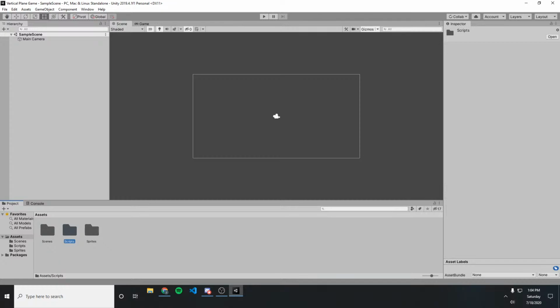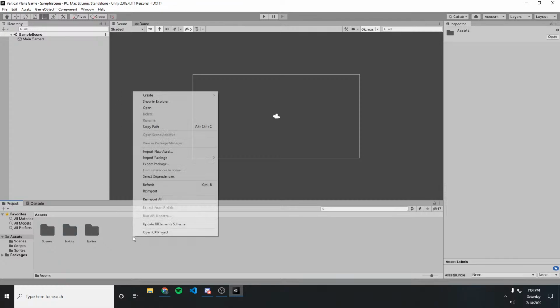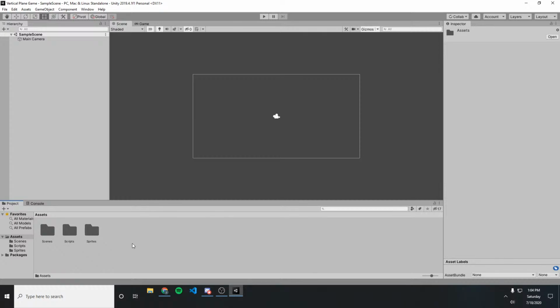Am I missing anything else? Scripts or sprites. You know what? Scenes, sprites. I think that's all I need, right? Yeah, that's what we do for that.